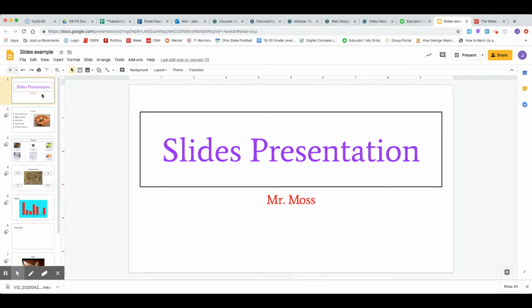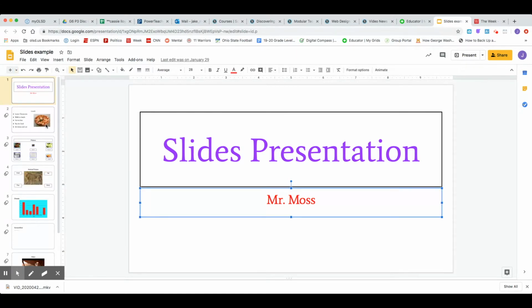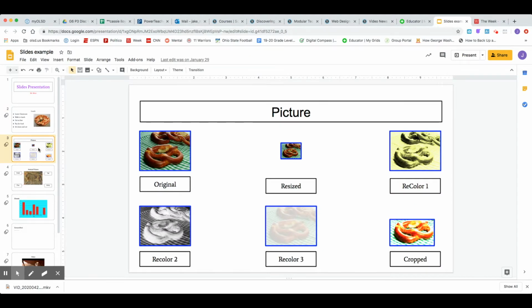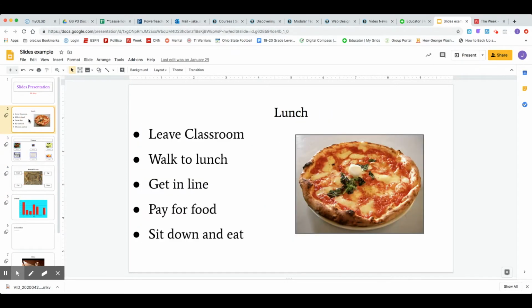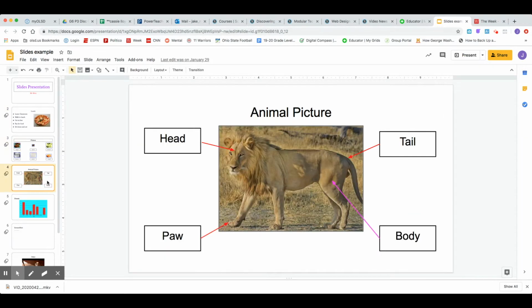Your first one right here on the left-hand side is a title slide. You will see the title slide. It'll automatically pop up. The second one is how to buy your lunch. We need to talk about how to do information briefly. You don't have to write everything out. Third one is a picture you're going to get from the internet. The next one is an animal picture. Now, both pictures that you're going to get, you do not have to do pizza. You do not have to do pretzels. You do not have to do that certain animal. You can choose what you want.